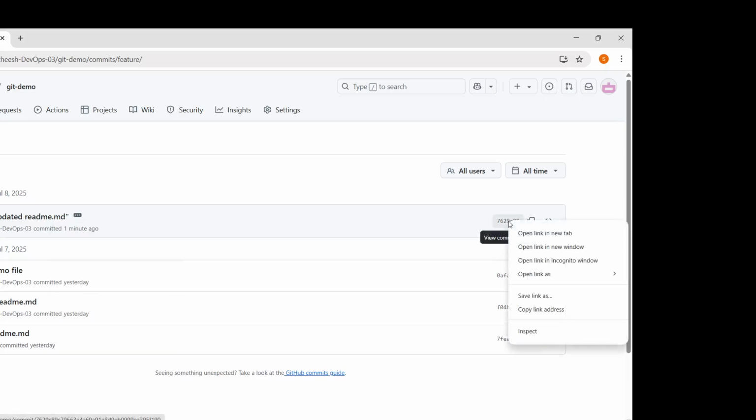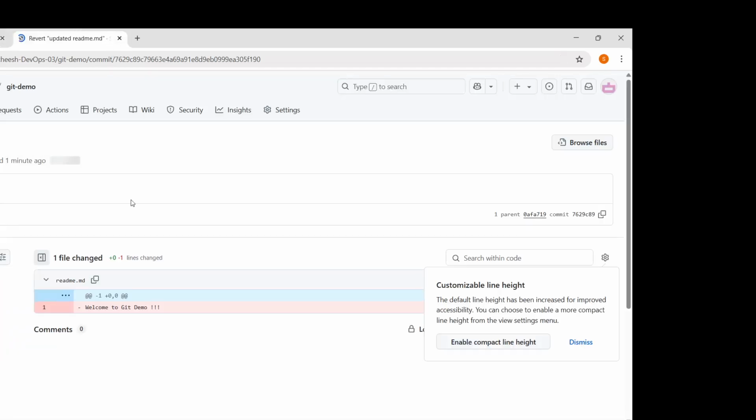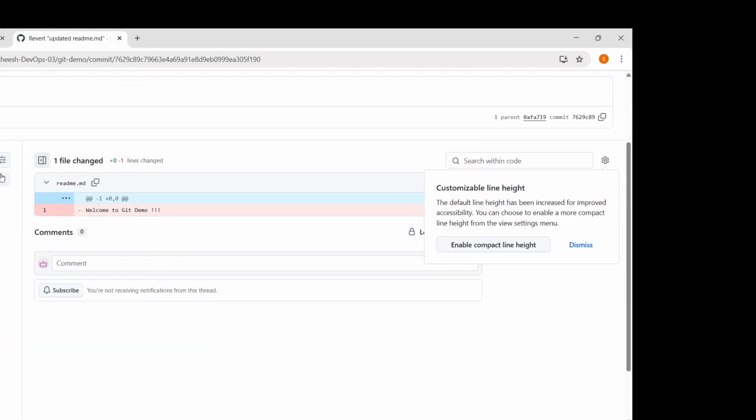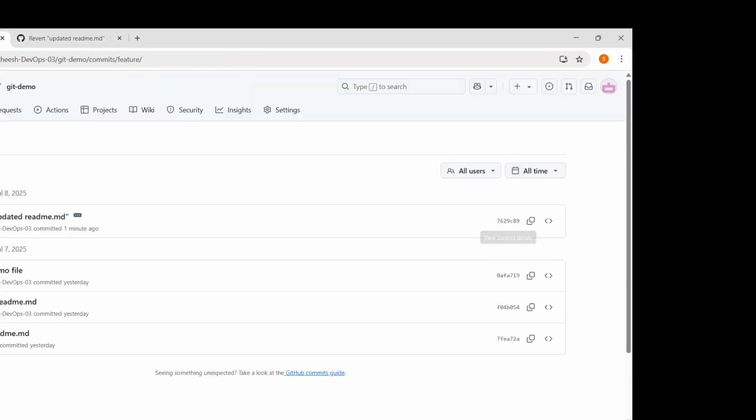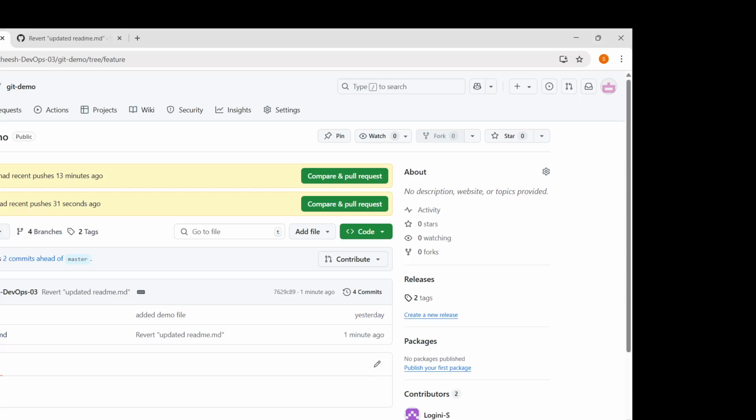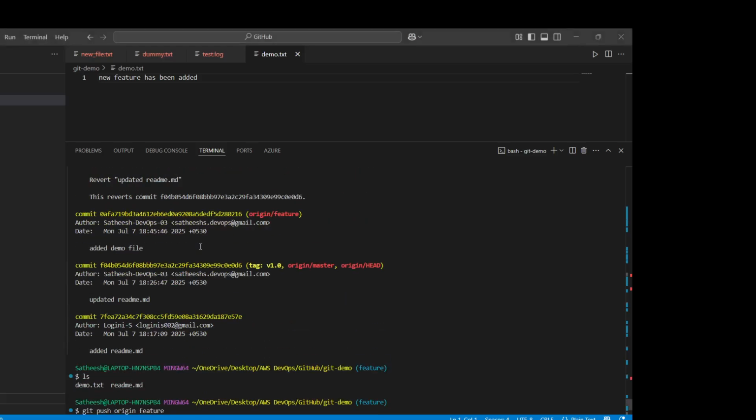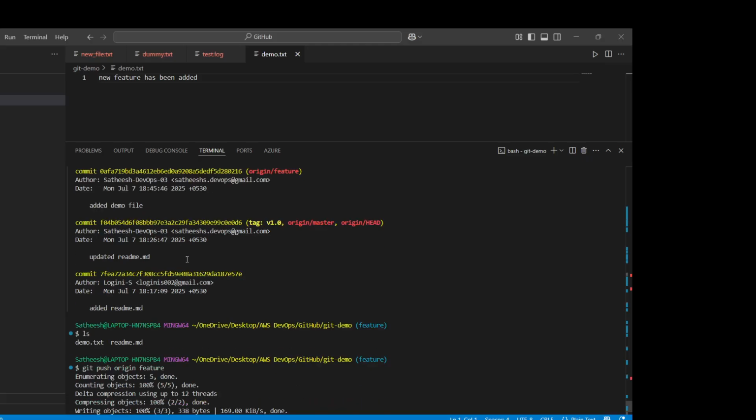If I go inside this commit history, it says one file changed. Welcome to Git repository. Now if I go to my code in the future branch, the file has been reverted. So whatever changes we made in that particular commit will be undone. Now we got the difference between reset and revert.